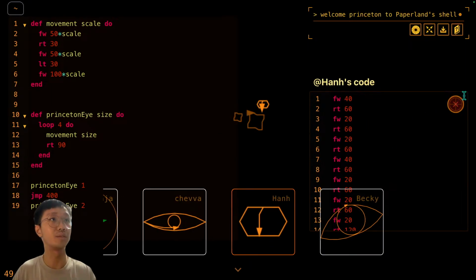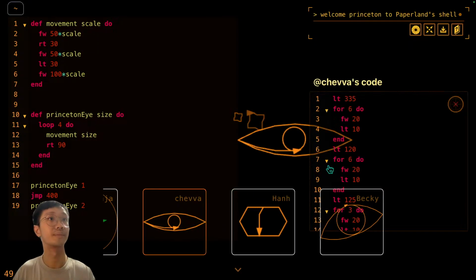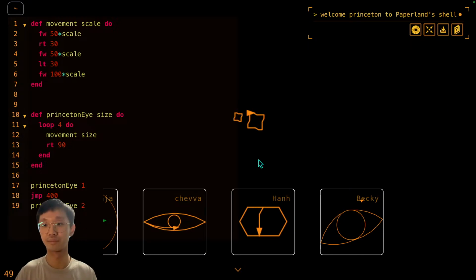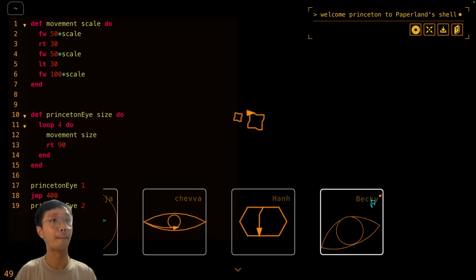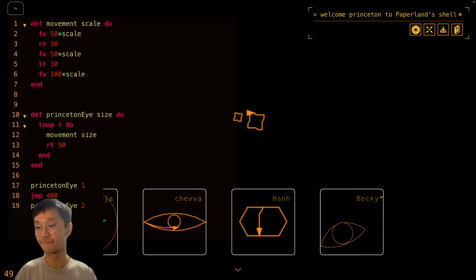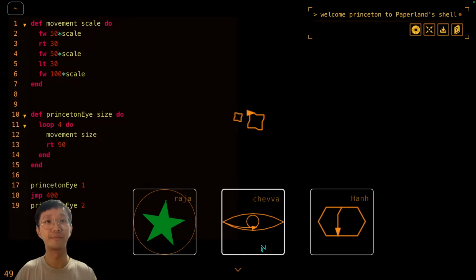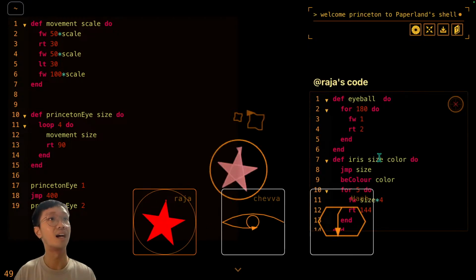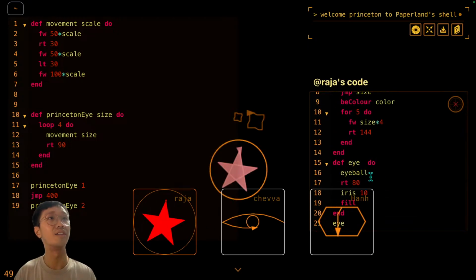Are you guys able to make two of your eyes? Tejaswa? Whoa. Raja, I see you have different colors. Nice eye. Are you able to make a Raja eye? Two different sizes?